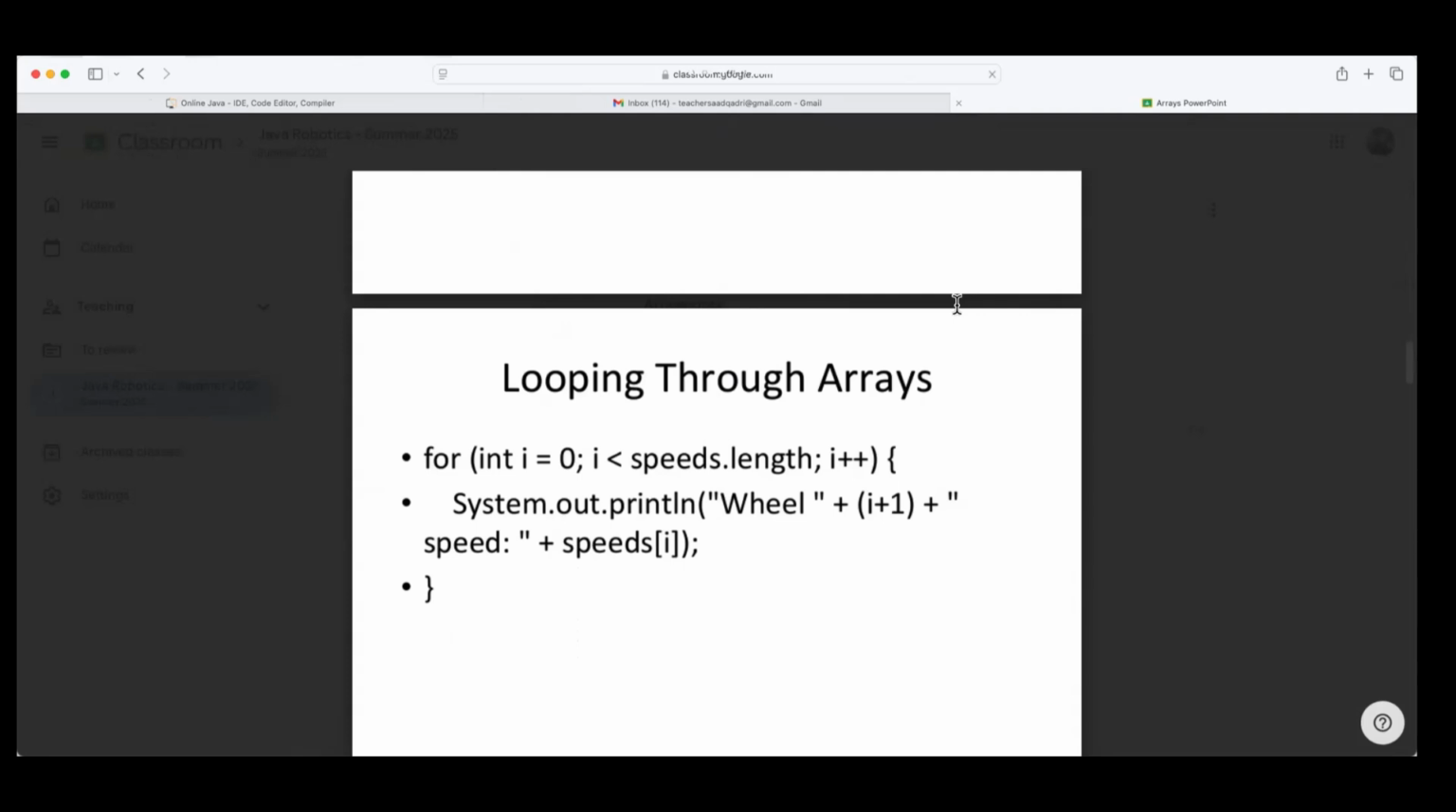So this is plus these brackets I. Is it I plus 1, or is it the same I? It is the same I. What you're doing is taking the current value of I and adding 1 to it only for display purposes. So when it runs the first time, instead of saying wheel 0 speed is this much, you're saying wheel 1 speed is. Only for display purposes, you're adding 1 to it, but you're not changing the value of I. If it was I plus plus, then that would change the value of I.